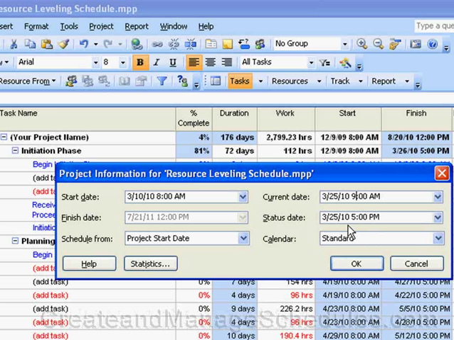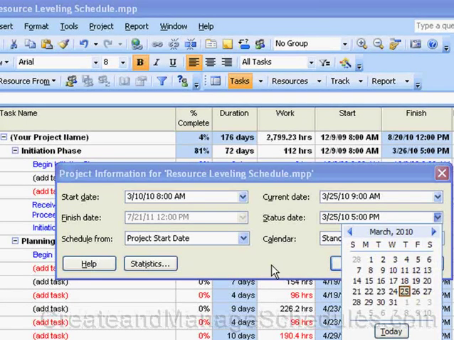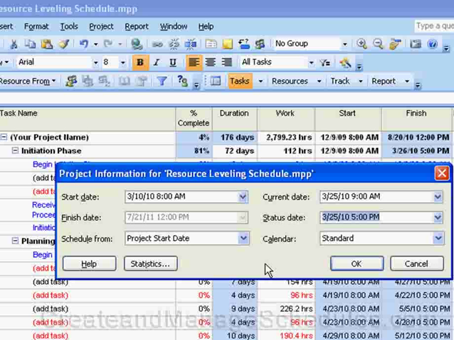Now the status date is typically set to the current date to track progress on your project, and when you're tracking you usually want to see the status of the project as of now, so you really don't need to deal with this setting. However, if you want to track as of the end of a fiscal period or some other time frame, you can change this to another date. Okay, so these are the primary fields that you can work with.